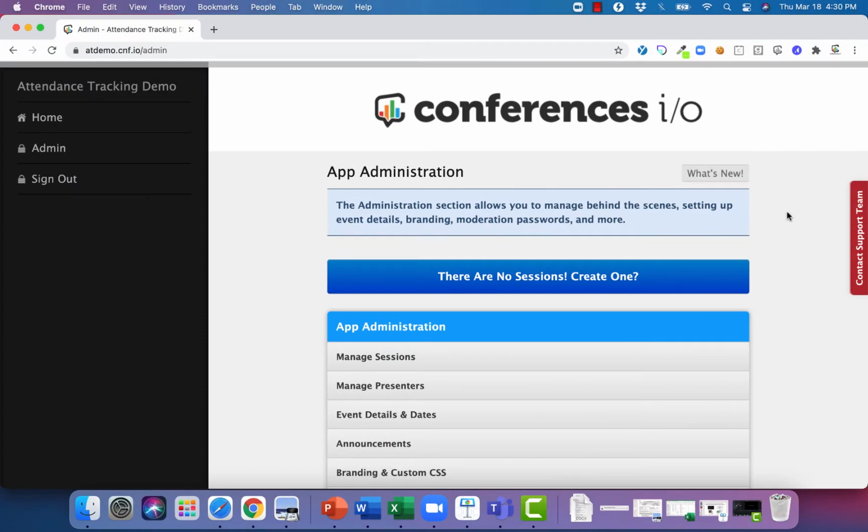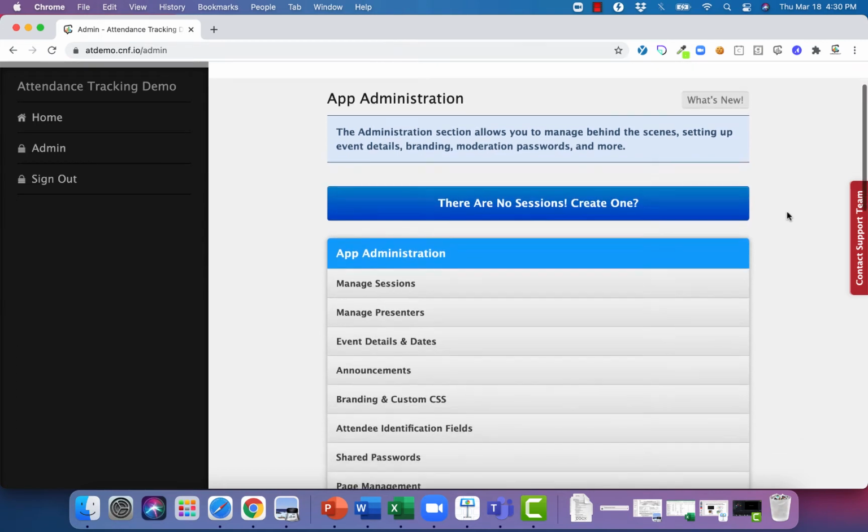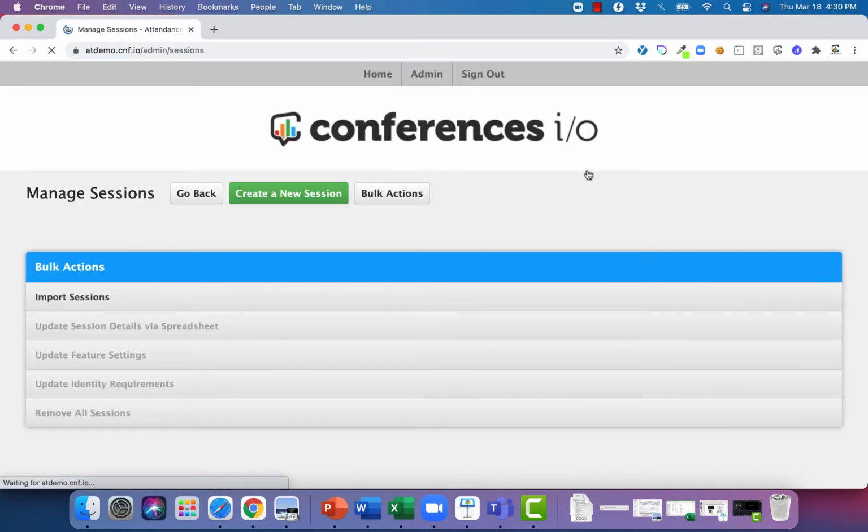Alright, now that we've covered the basic admin setup, it's time to create our sessions. Let's first look at how to create a session manually, and then we'll show you how to create many sessions at one time by using our bulk session import feature. From the admin dashboard, click Manage Sessions, and then choose Create a New Session.